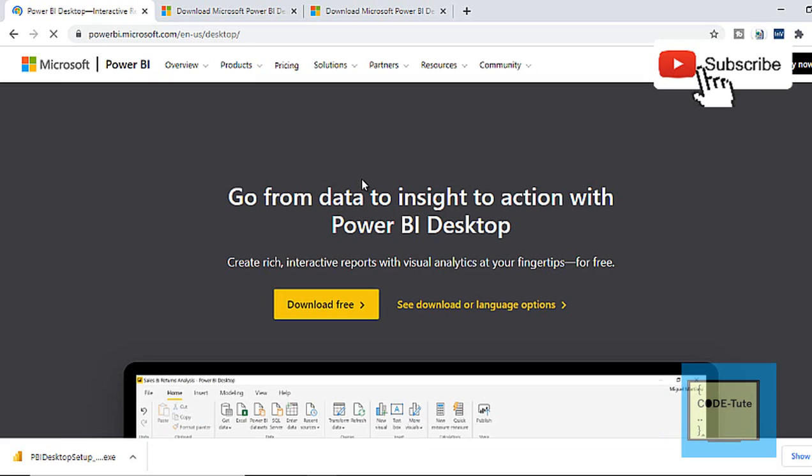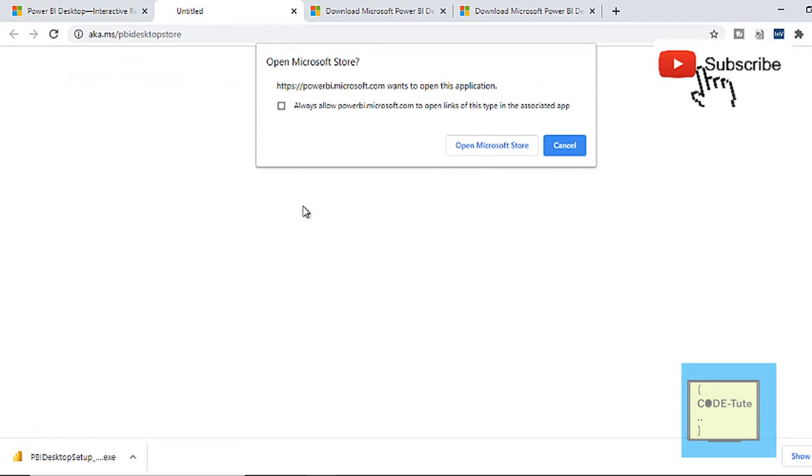Now you can download this application in two ways. The one way is through the Microsoft app, like the Microsoft Store. From there you can download that particular application and this website will redirect you there. And the other way is through this page only. So if you want to download through the Microsoft Store, then you can click here, that is the download free button, and you will get this pop up. So it says that you can download this Power BI from that particular app.